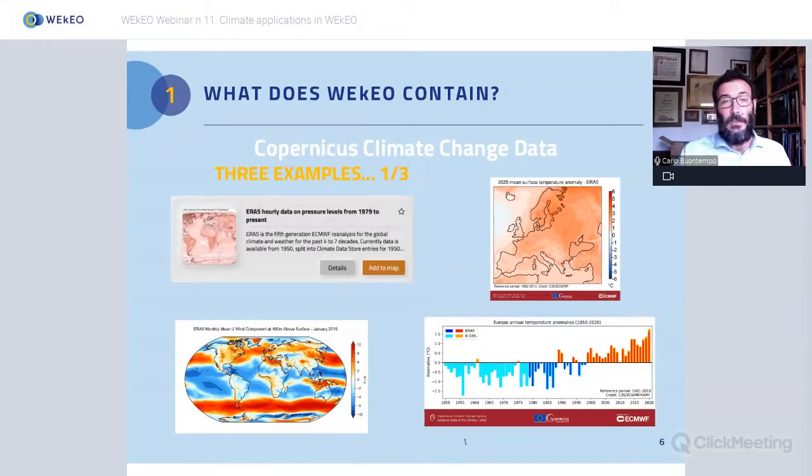So for instance, you may have read yesterday on the news that the European summer, last summer, so June, July, and August of 2021, was the warmest on record, even if by a very small margin. And this was news we published yesterday, which was based on this data set. So this is the first data set, and it's also the most popular data set in our portfolio.